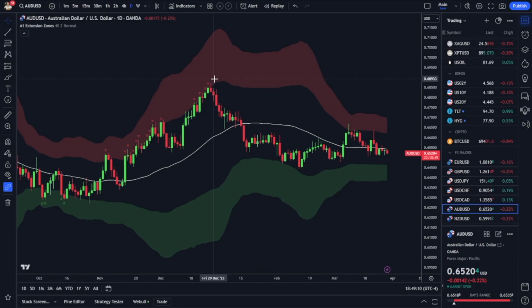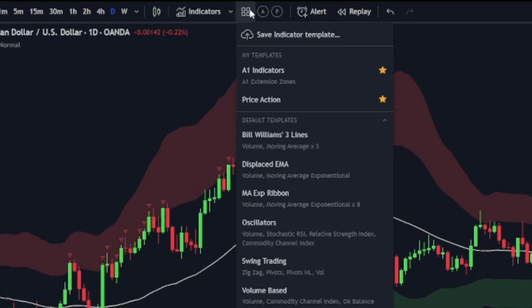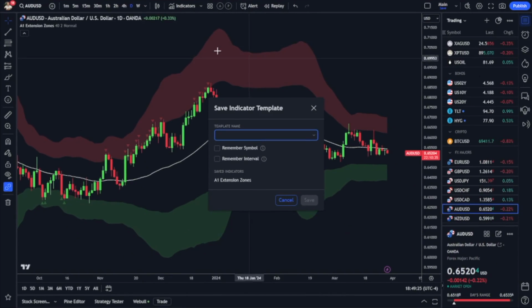But the point is, if I want to select this indicator very quickly without having to search for it and apply it to my chart, I just have a template. So how did I do this? We'll go to indicator templates and you can save an indicator template with your current setup, all good to go. You can check remember symbol, remember interval, and it will show you the saved indicators that you have set up on your chart.